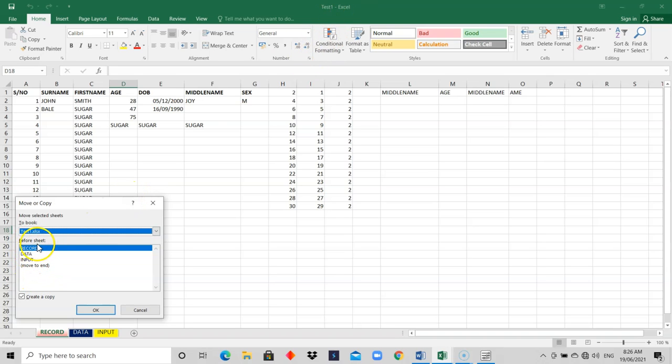Before sheet, this is the placement of that duplicate worksheet in your workbook. Where do you want it to be on this workbook now? We have 3 worksheets on this workbook: record, data, and input. So where exactly do you want that duplicate to be? Do you want it before record, before data, before input, or after input? This is where you're going to make that decision.